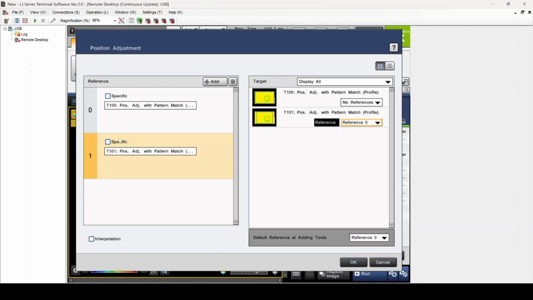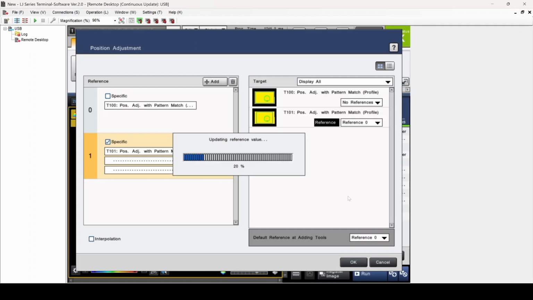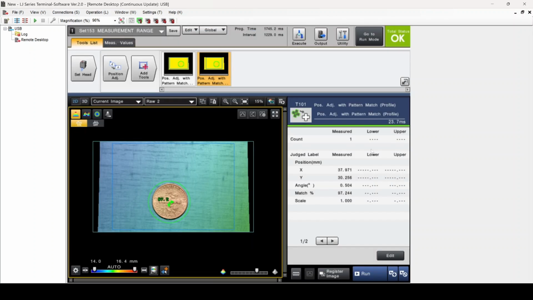You can also go directly into these specific settings, and you can say, I don't want that shape to position adjust my theta. So what that means is if I had a part that was turning, it would move in X and Y, but it would not move in theta. Again, it all has its different use cases, but that's kind of position adjustment. Next up, we're going to learn about a profile tool.